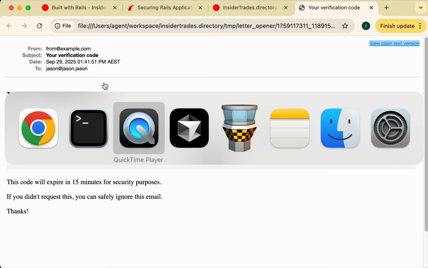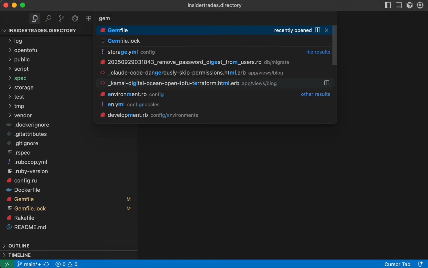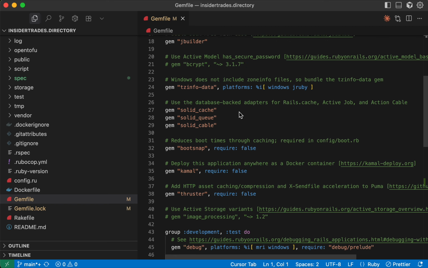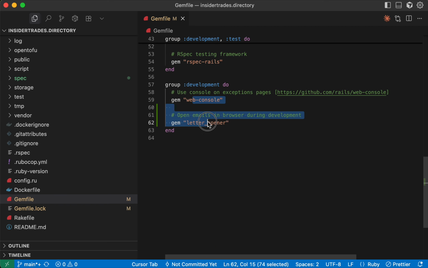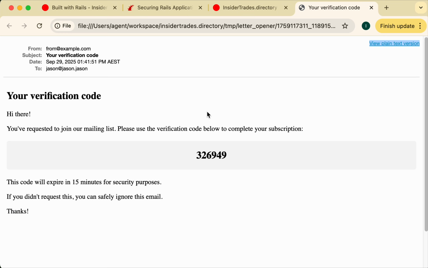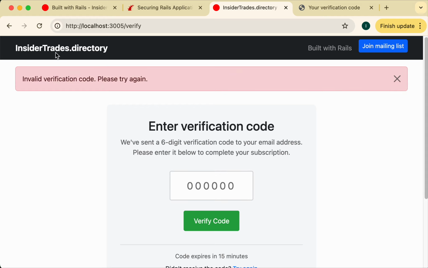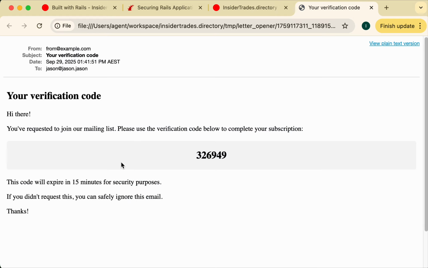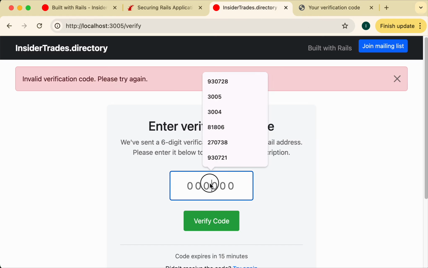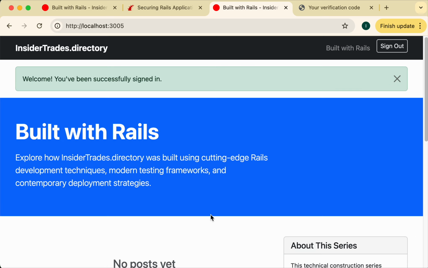This email sending, how did that happen? Take a look in the Gemfile. Oh, looks like it's added the letter_opener gem. Fantastic. All right, so what happens if I try the wrong code, or the wrong format? I assume that's numbers. I seem to be able to enter six of them. Invalid code, great.